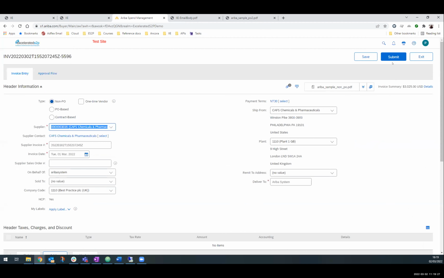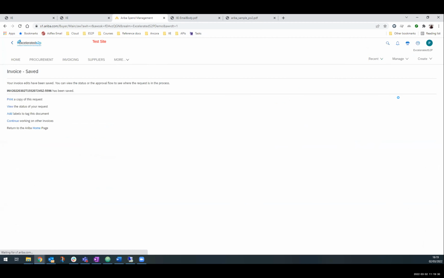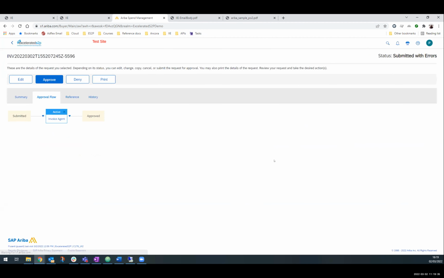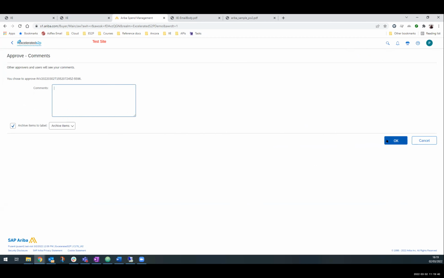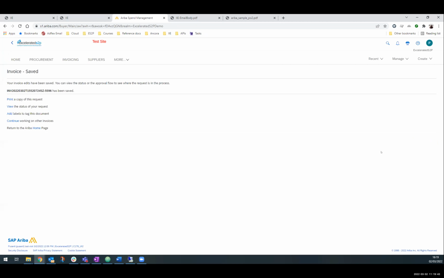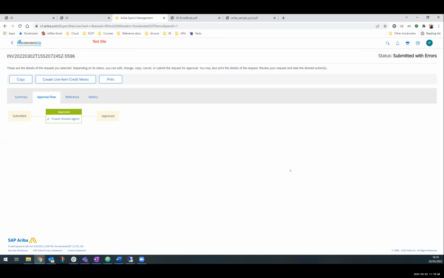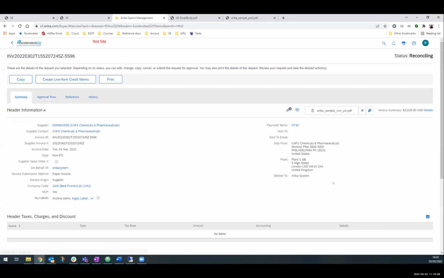Right, let's see if we can submit it now. Okay, so it's been saved and we can see, hopefully, we can approve it now. Right, so you can see that the status has now changed to reconciling. It's been approved by us. And yeah, we basically fixed a non-PO document that had some data missing on it.